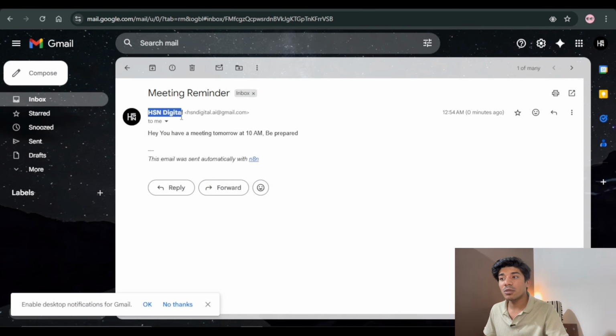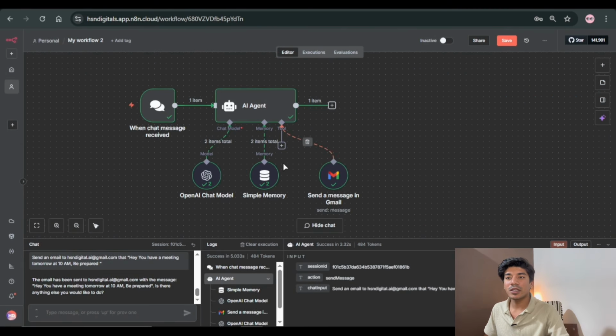This is the same email that we prompted in the user message. Now we have this little annotated signature here, which says this email was sent automatically with annotated, and we will remove that in a minute. So now let's go back to the annotated. Here it is. Just by giving a vague user message, and without defining the system prompt or personality for the agent, it's able to send an email successfully.